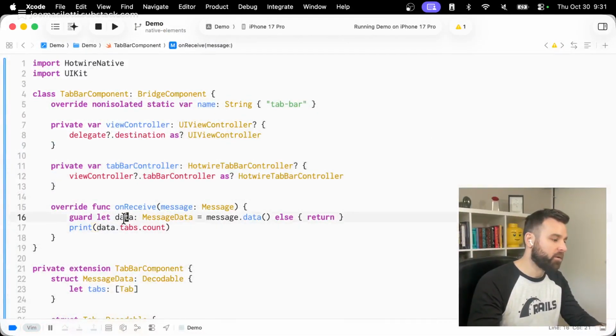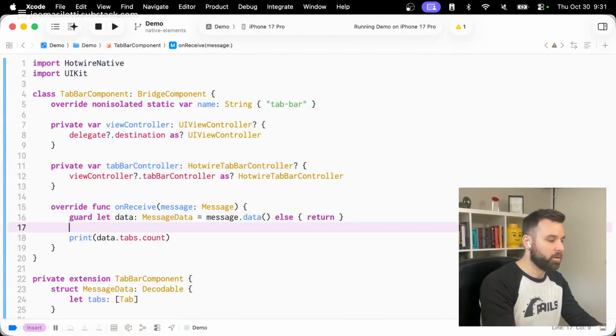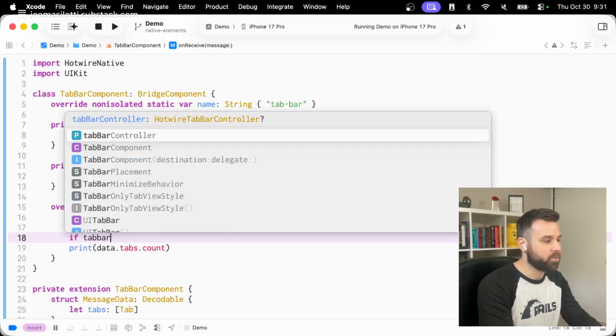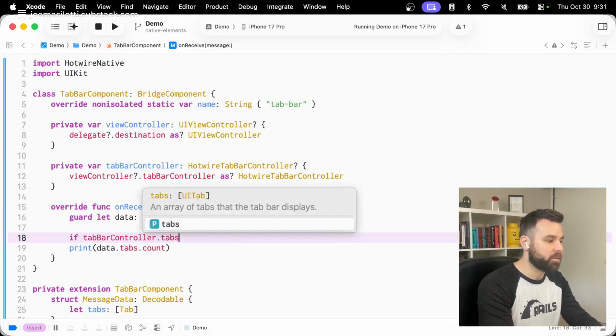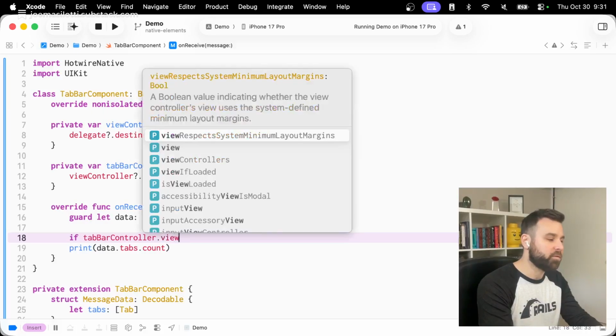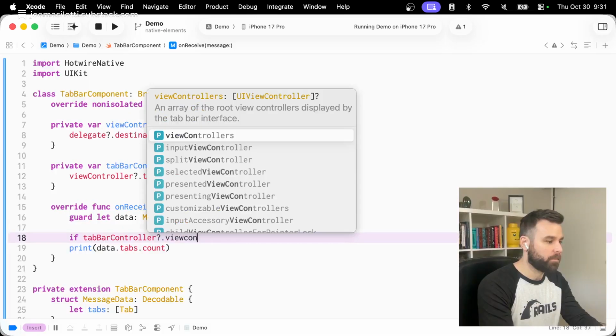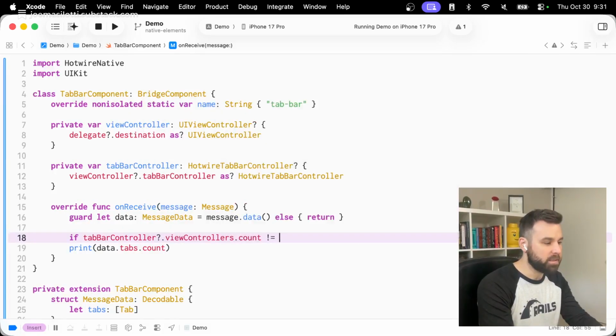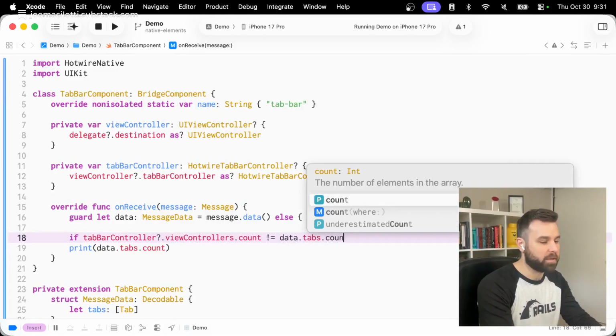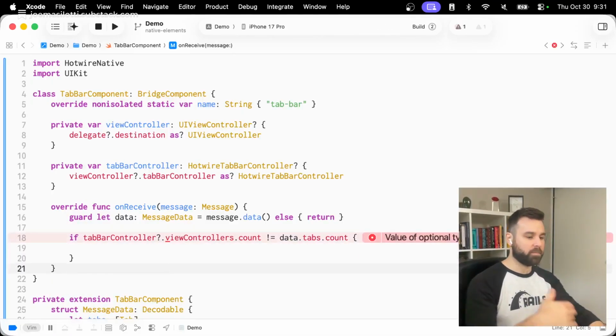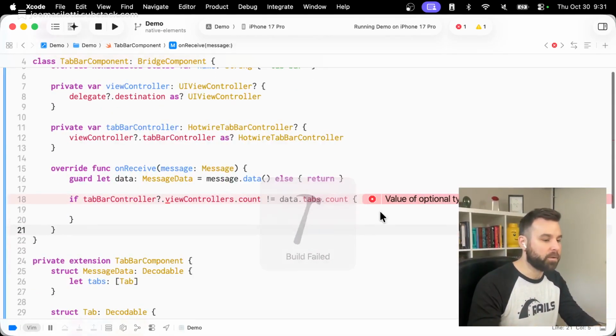So now that we have a reference to our tab bar controller, we're going to say if the tabBarController.tabs.viewControllers.count doesn't equal the data.tabs.count. So there's where we're kind of just really quickly making it idempotent.